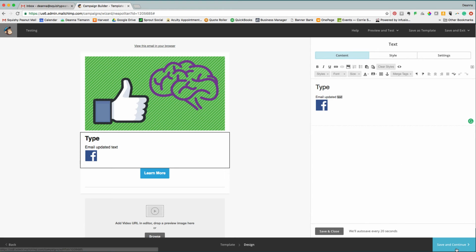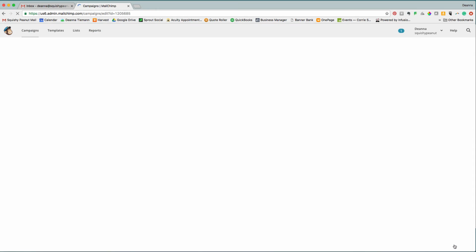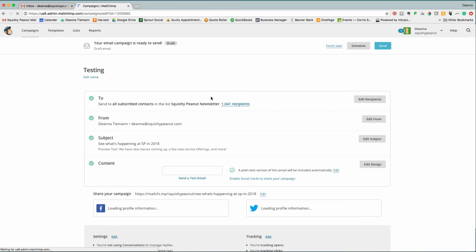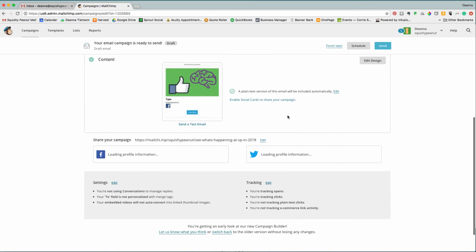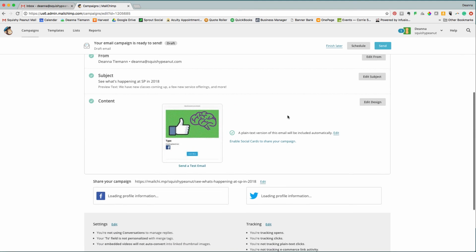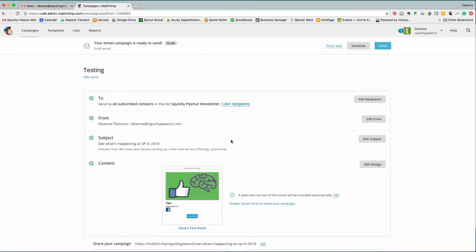And then from there, we're just going to go ahead and confirm our campaign. So I'll just go save and continue. And then it's going to confirm who we're doing all of this for and when it's going out and what it looks like and all of that kind of fun stuff. And then you can schedule when it goes out by doing schedule or by just sending it, or you can go back and finish it later.